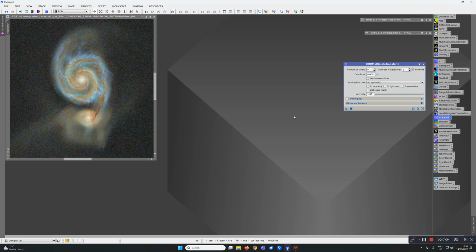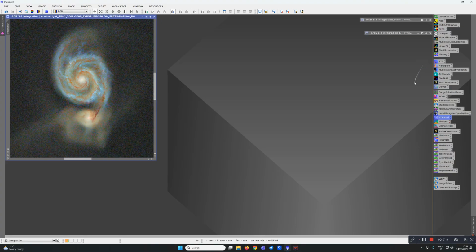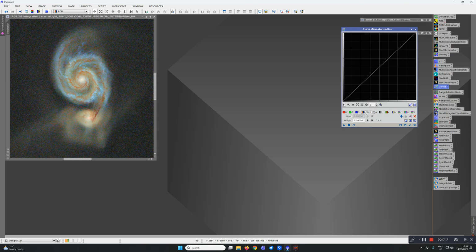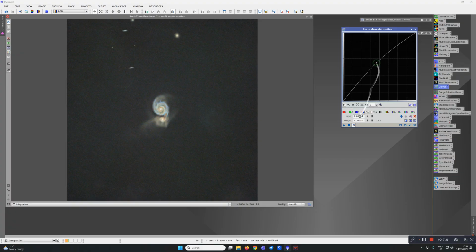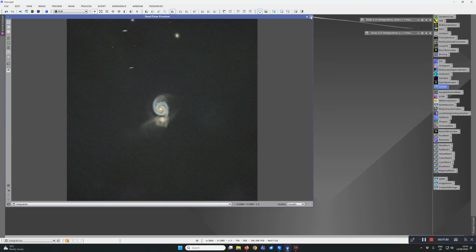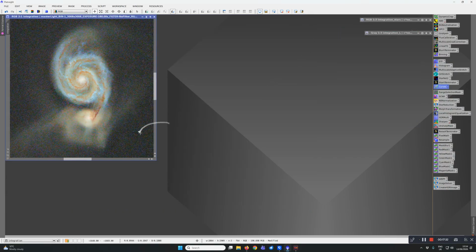And there we go. That's not looking too bad, is it? If it's a bit dull, then you can go back into curves and just boost it up a wee bit more. There we go. That'll do. That's okay.